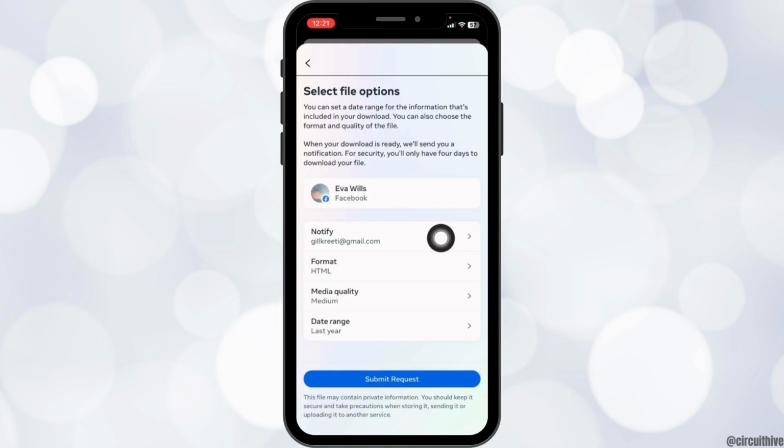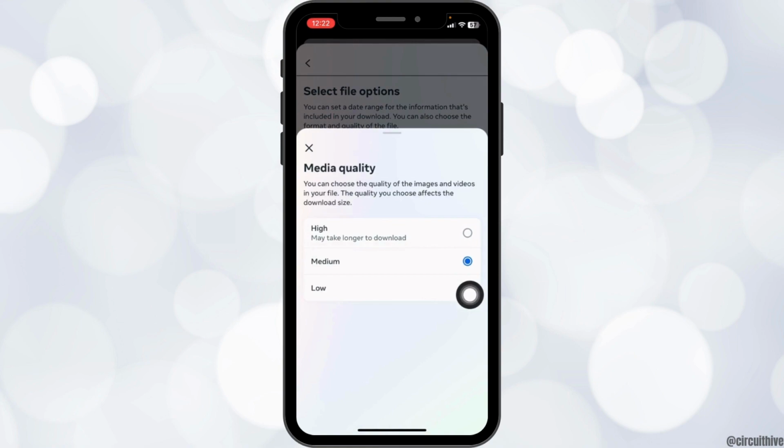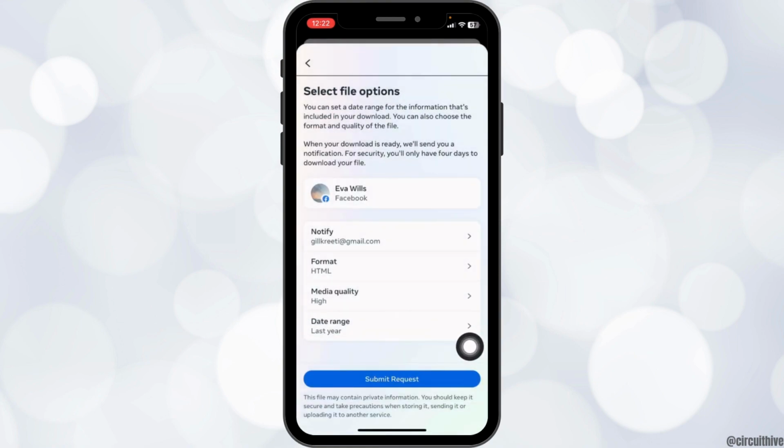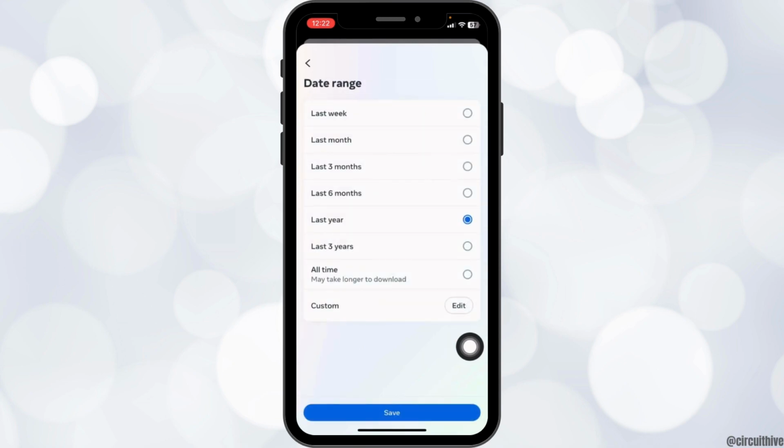Click on next. After your file is ready, you will be notified through your email address that is linked with your Facebook account. Click on the option of format. You can select the format type. Likewise, click on media quality. You can set it to high, medium or low. Now click on the option of date range. You can select the date range. Once you are done, click on save.